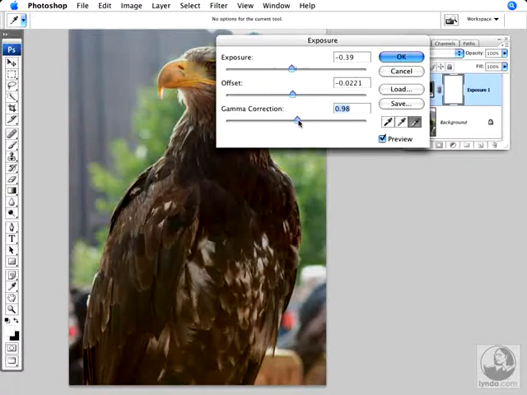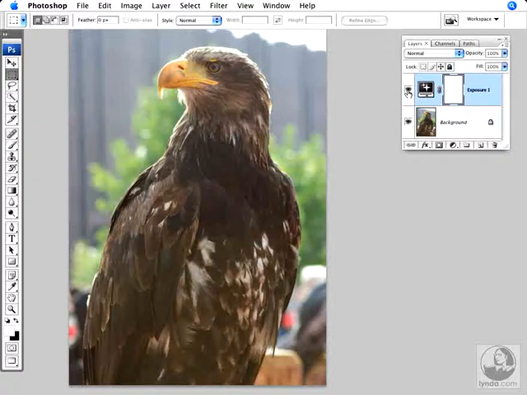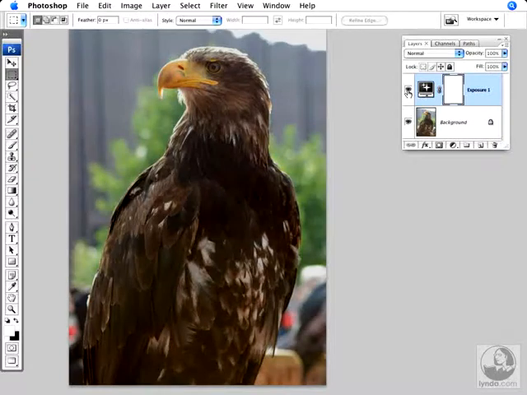And you can see how quickly this image is being improved. I'm going to click OK, and simply by turning the adjustment layer on and off, you can see with a few clicks how much better that image is.